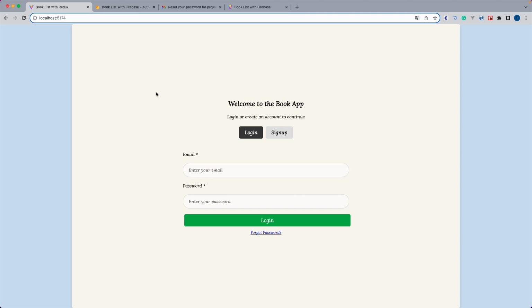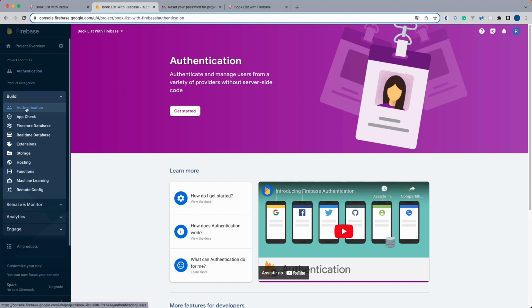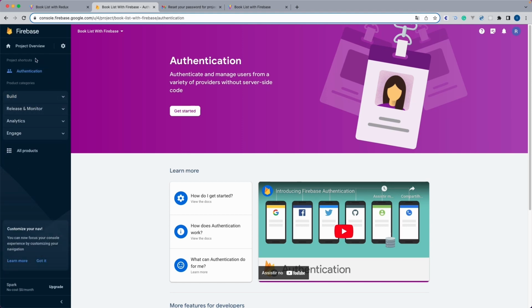Hey there, now that we have Firebase set up, the first thing that we are going to work on in this project is going to be the login process. So for that, we need to go to the Firebase console and configure a few things. You can find authentication under build, and it is the first link. Once you go inside it for the first time, it will be added to the project shortcuts.